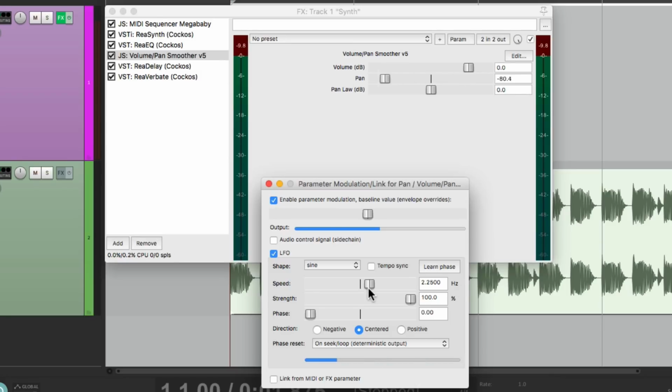So there's so many different things we could do with this, but for now, this is our first MIDI synth part in Reaper.